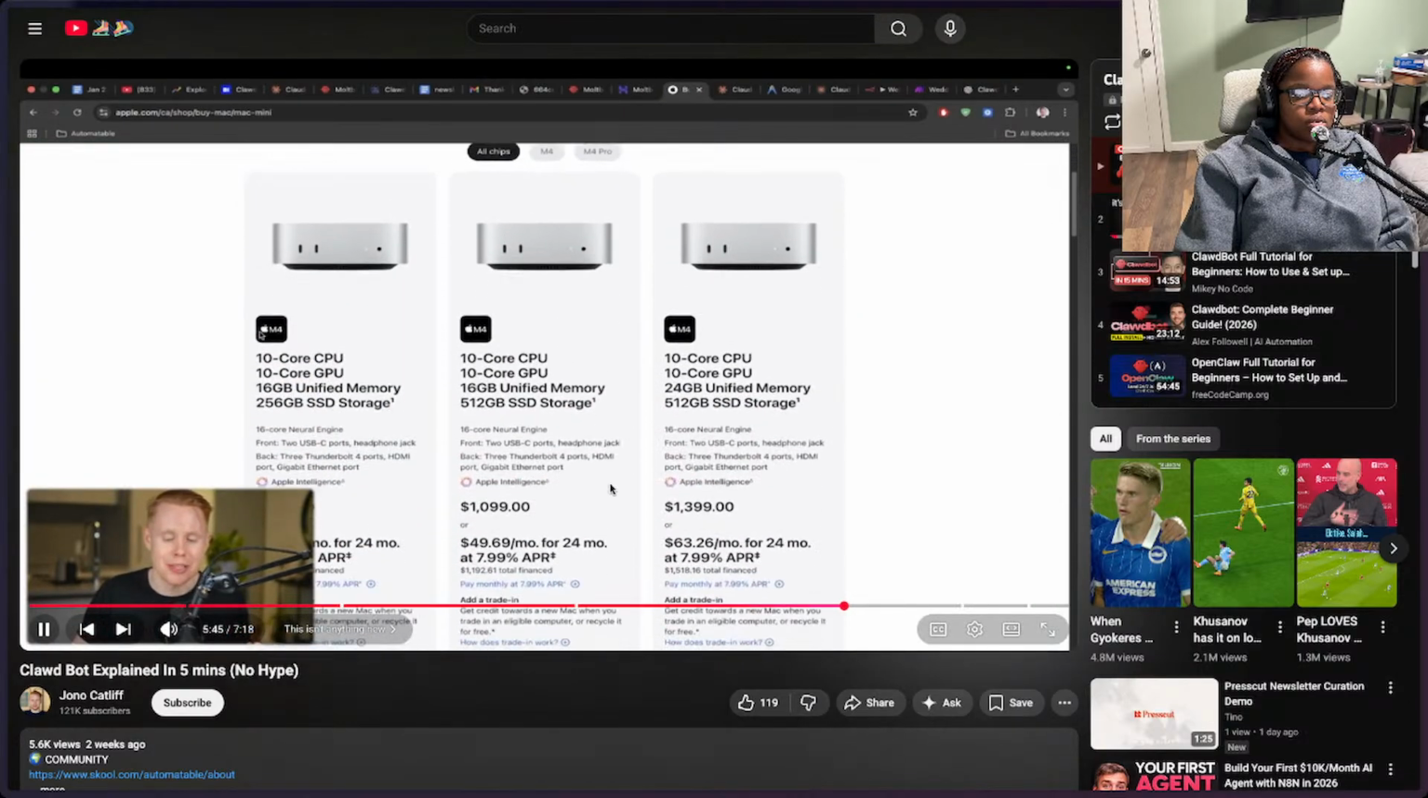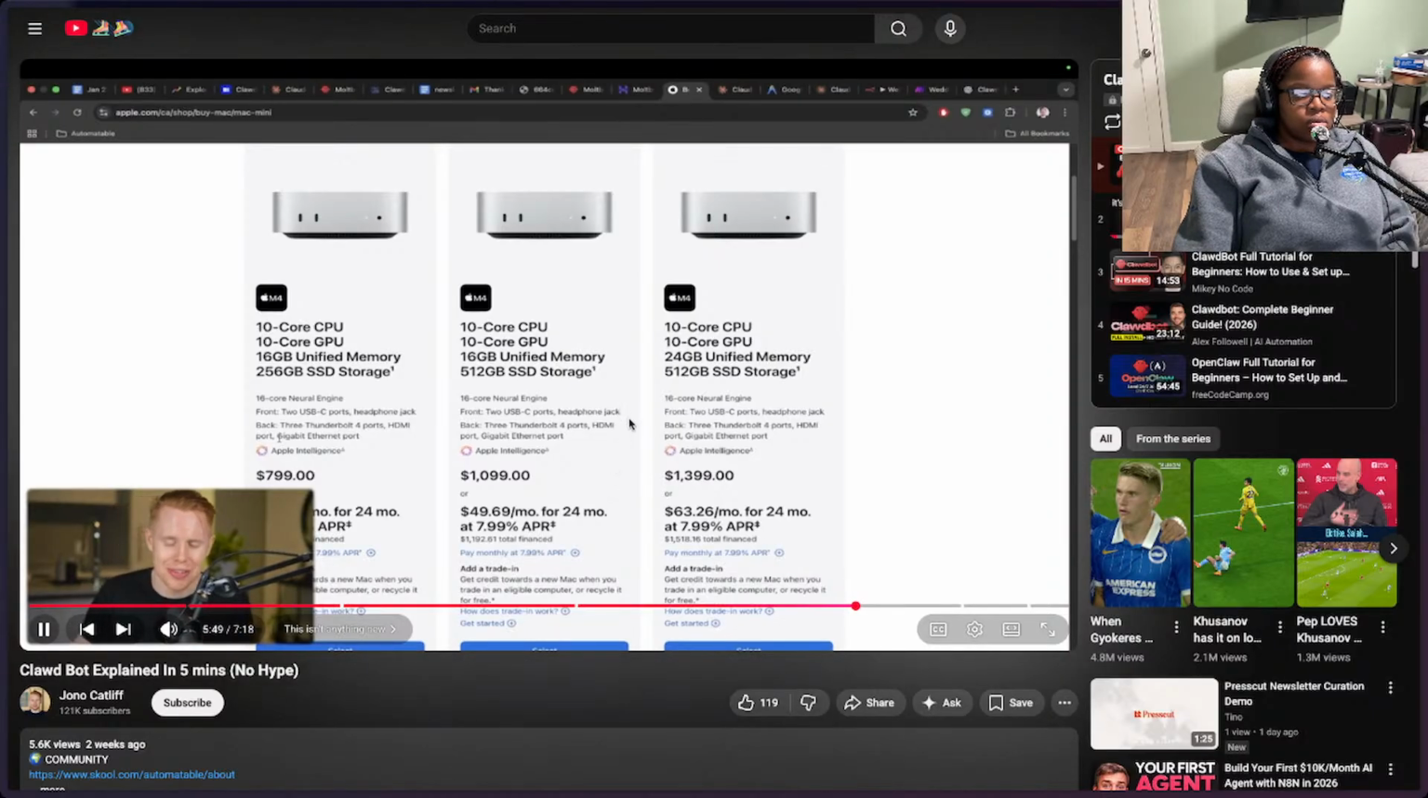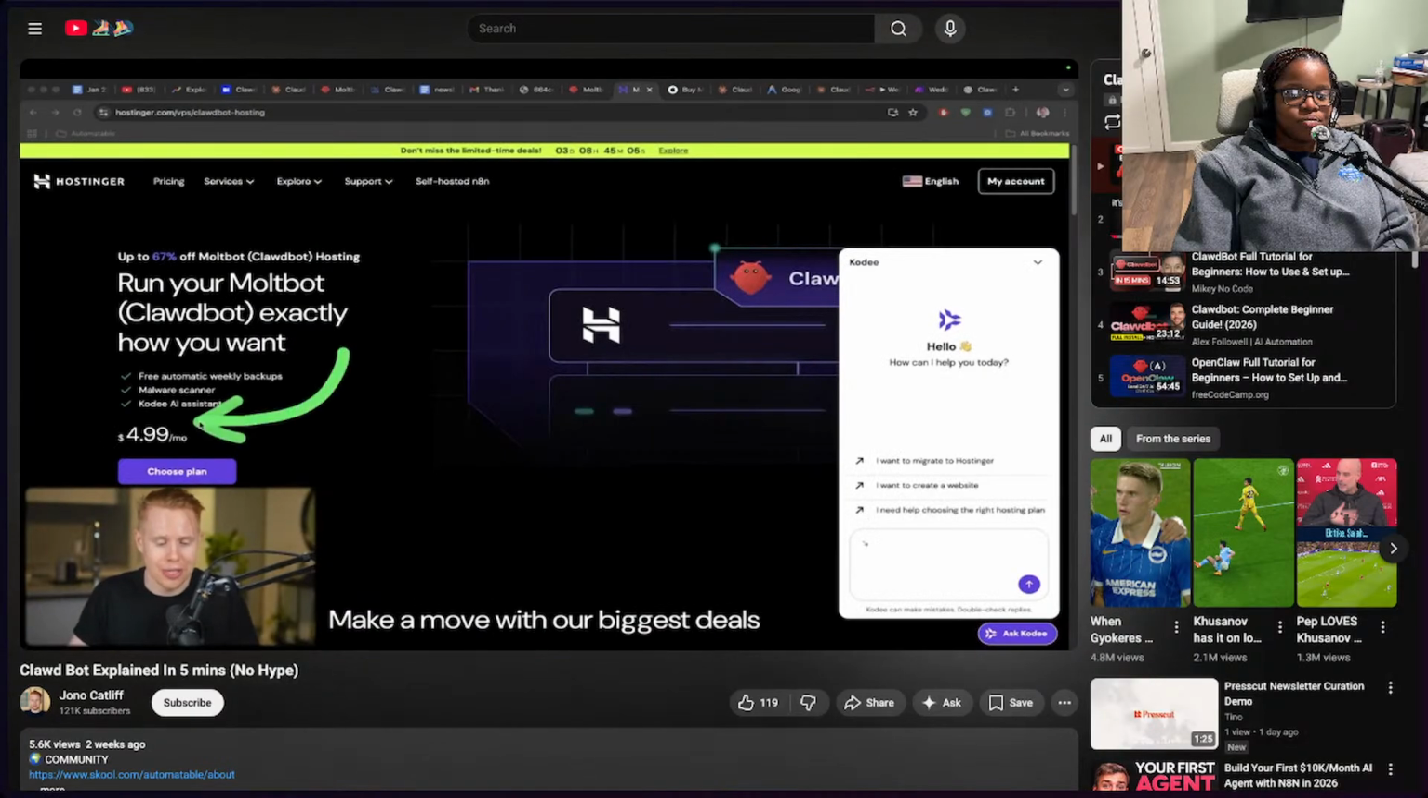Now, you've probably also seen a lot of people buying Mac Minis to host Clawdbot on, and this all starts at the low price of $600 and goes all the way up to $1,400. I mean, that sounds like a pretty sweet deal. I'm just kidding. You can do this if you want to, but you also could get started for $4.99 in Hostinger or for free on your computer as well.